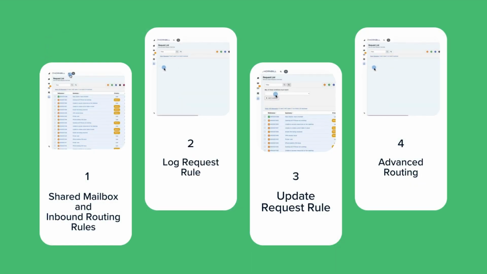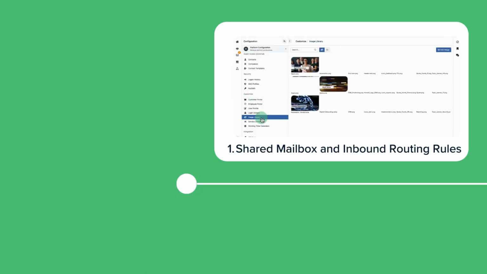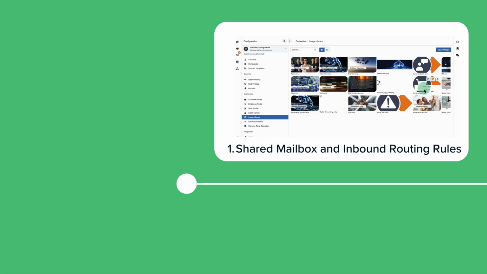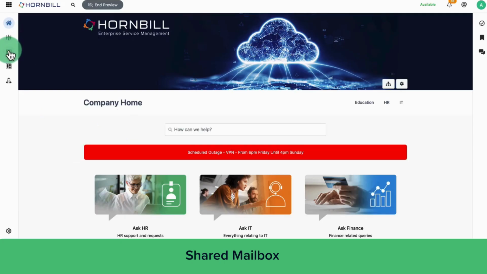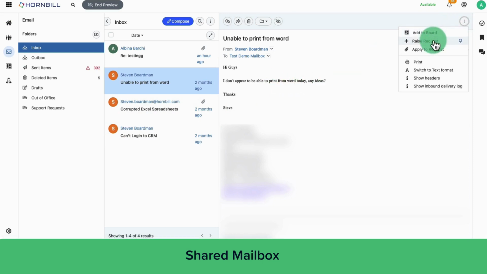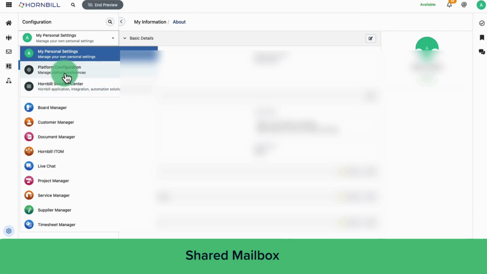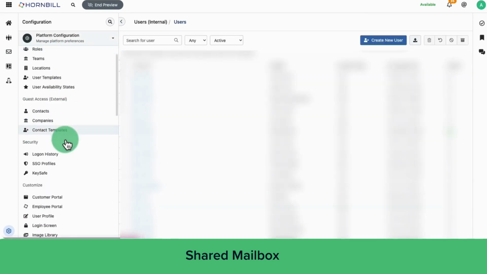Let's look at 4 use cases of how these rules work. It's essential to note that the prerequisite for these rules to function is the configuration of a shared mailbox. Once that's done, you can do things like move emails to specific folders or start service desk requests automatically. Within the shared mailbox, you'll find several manual actions available, such as adding emails to a board or initiating a service desk request. Let's head over to the Hornbill administration to configure and view our routing rules.